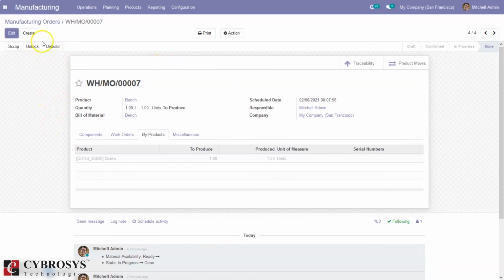It's also possible to unbuild a product from here, so we can reuse the components and create another order, that is, manufacture another product. So that's all about a manufacturing order.